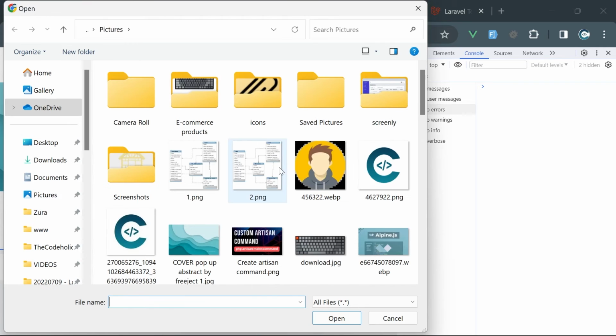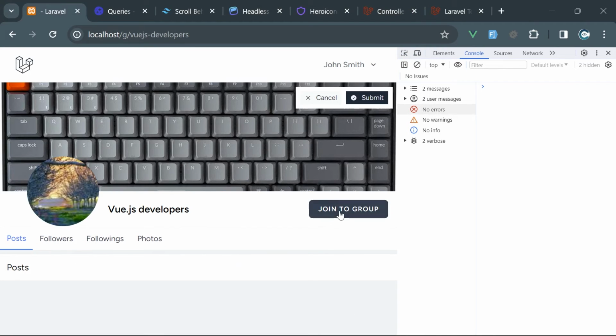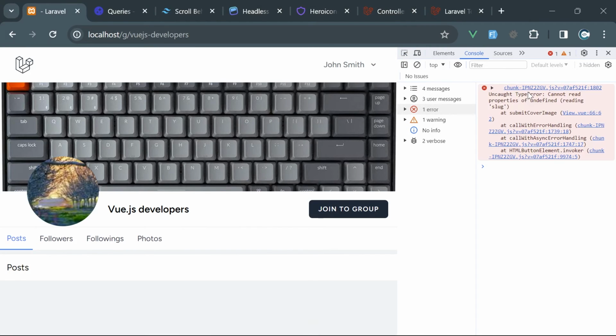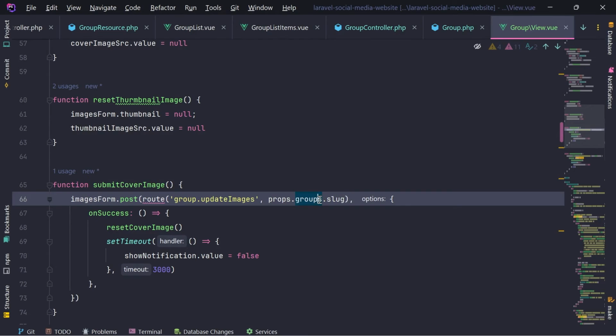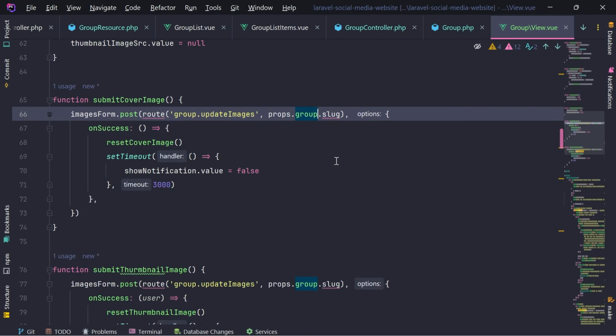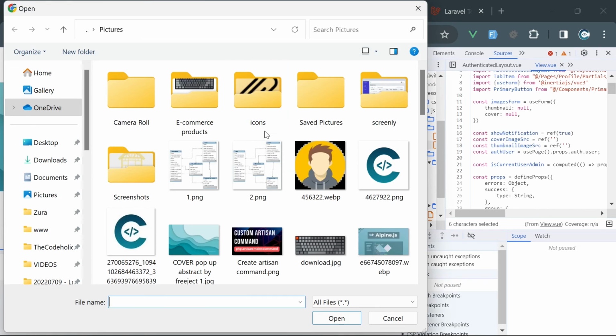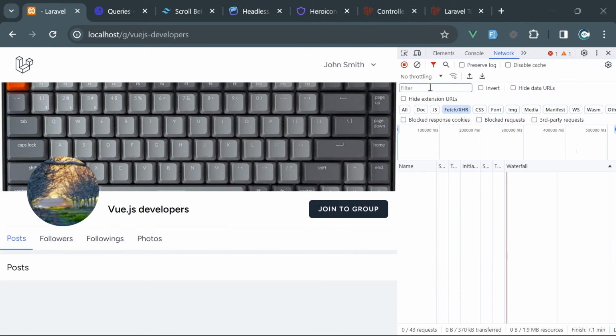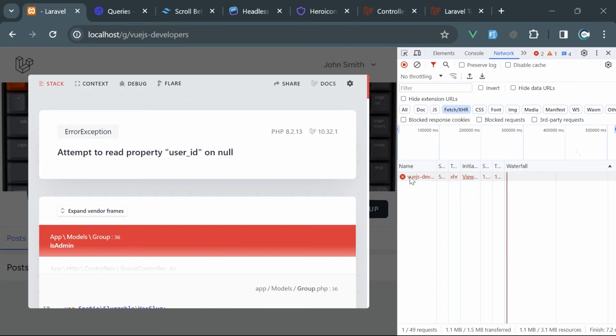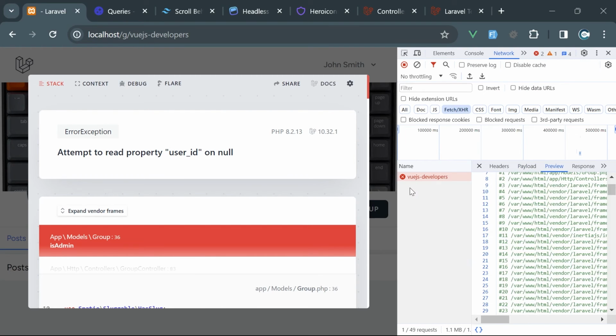Let's try this again. I'm going to choose the image. I'm going to click on submit, and we see this issue here. This is actually strange, because no, it is not strange. I use groups, but I should have used group. Okay, let's try this again. Let's go to the network, and I'm going to click on submit. Okay, now we have this backend error.